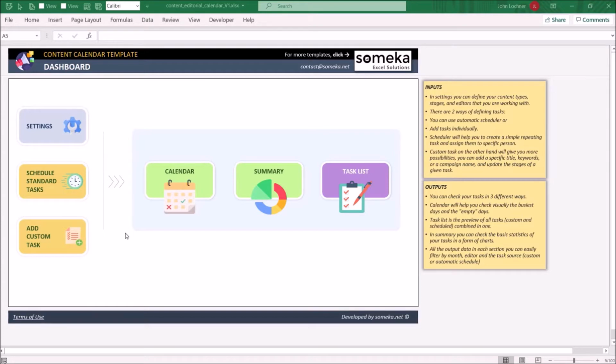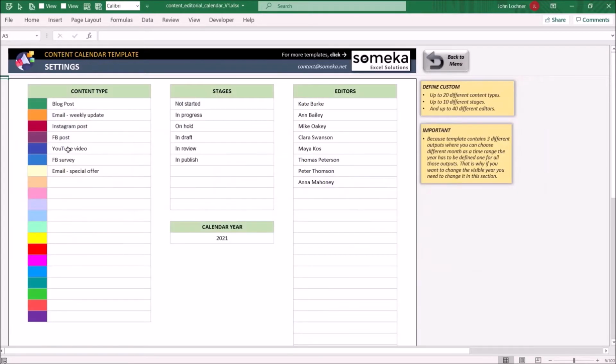This tool mainly helps you to organize and track your content schedule and prepares a calendar. It has three input sections where you have to enter your data. These are settings, standard tasks, and custom tasks. Also, it has three output sections where you could see the results of your data, which are calendar, summary, and task list. So let's start with the settings.